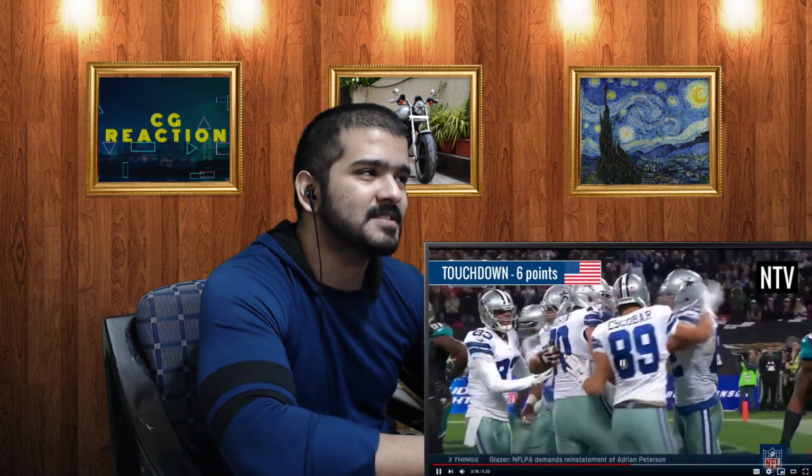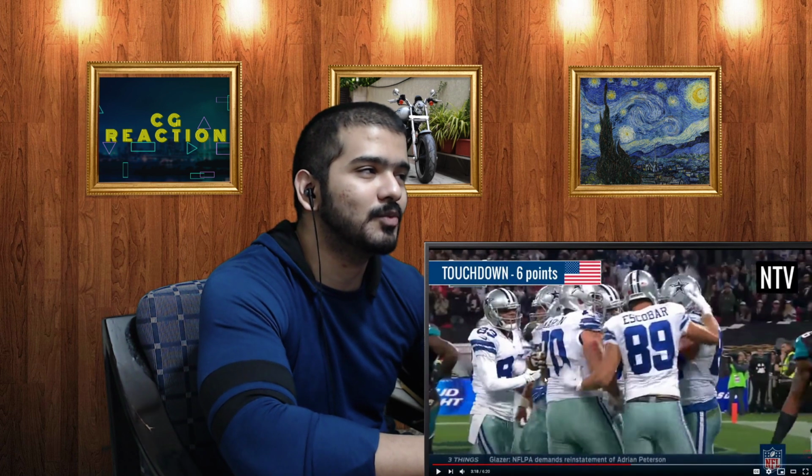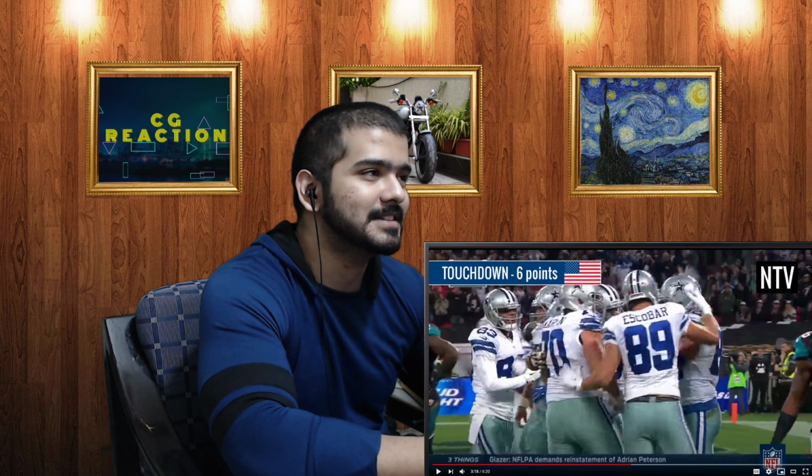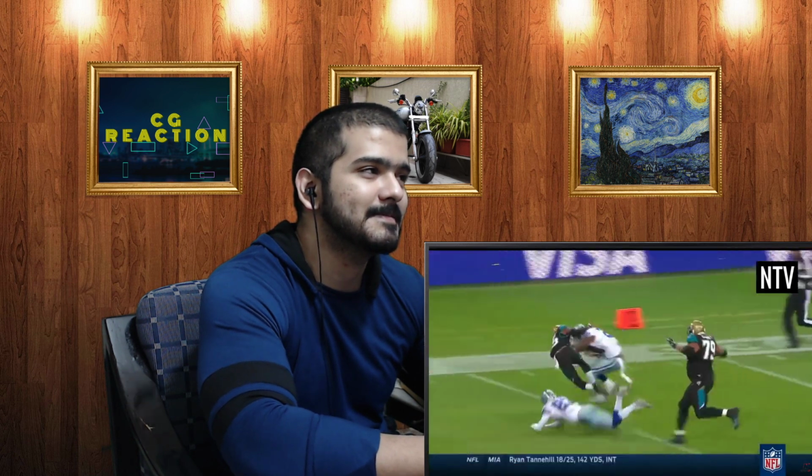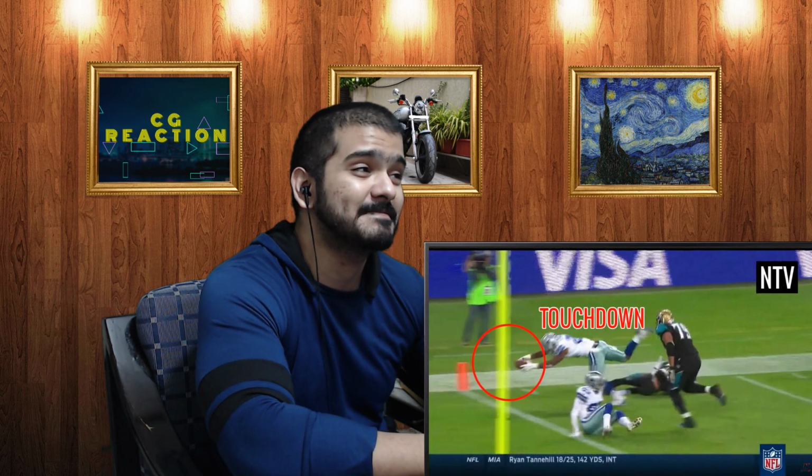Unlike in rugby, you don't need to touch the ball down onto the ground. Simple, not easy though. They'll rip you to shreds if you get caught. All you have to do is cross the line with the nose of the ball to score. Number 2, extra points.